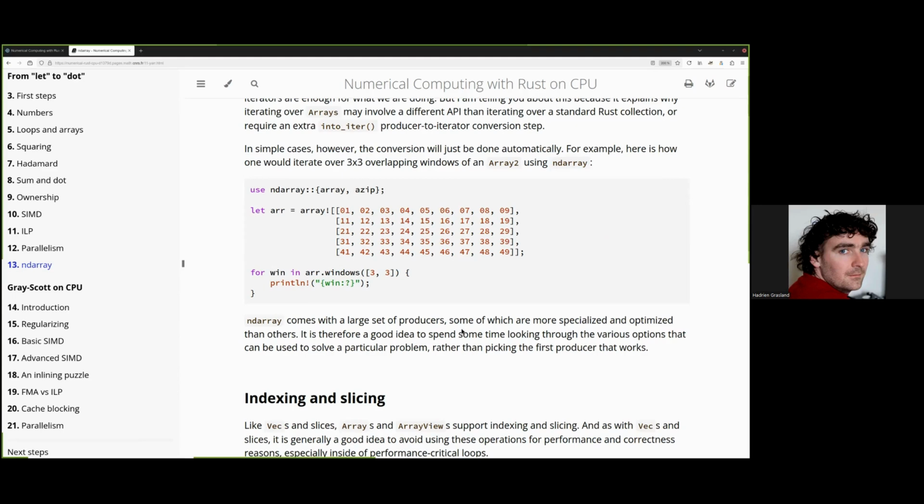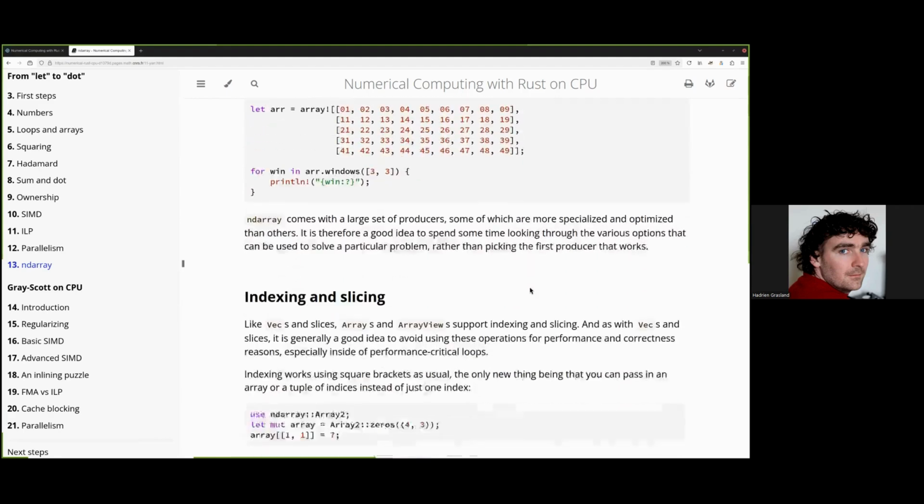There are many producers in ndarray. Some are more specialized than others. They target more specific use cases, and it means that they can apply more aggressive optimizations. So it's often a good idea to spend some time looking through the various options that you have at your disposal to solve a particular problem with ndarray, in order to find the producer that's most specific to your use case and likely to be most performant.